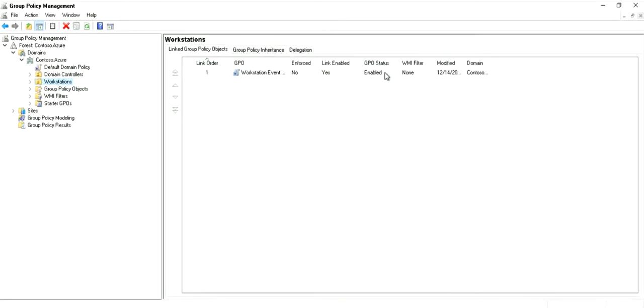So right now the GPO status is enabled. Now any workstation in this particular domain, in this particular object or in this particular group will automatically send the events and PowerShell logging to this particular DC.